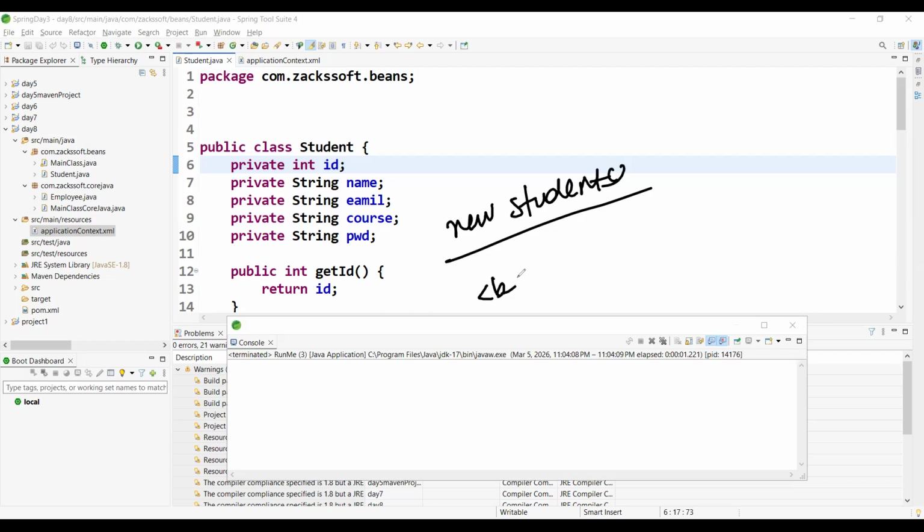Simply, we are configuring this way: bean id, for example std, and the class. What is the class name? This is the class name. So our Spring container will create the object. Also the Spring container will set the value. Manually we can set the value using the setter method, right?